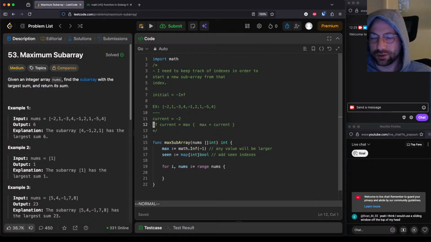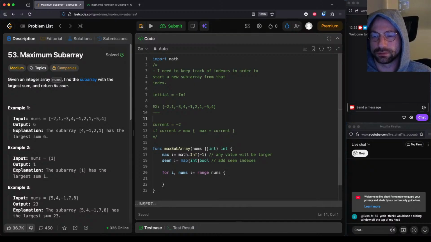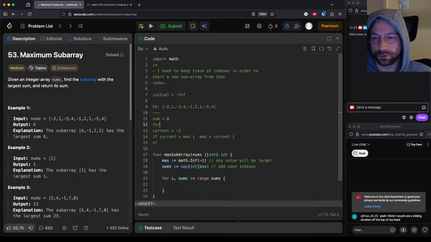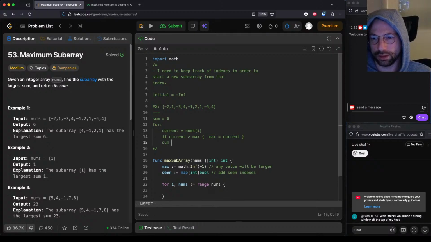But okay, let's say that I go into the next number. Let's say I have to keep track of some. So if I go into the for loop, so for nums i, then I have a feeling that I would have to do something like that.